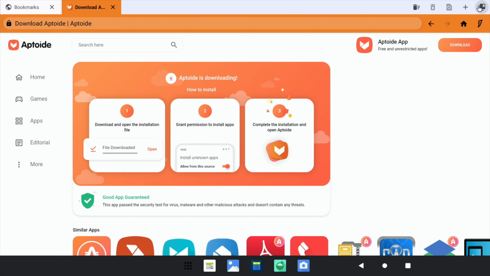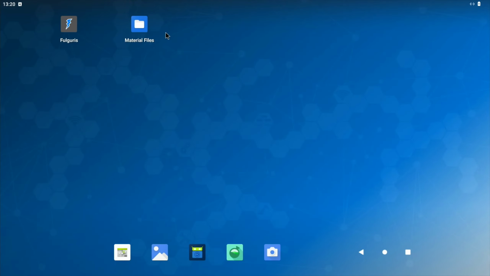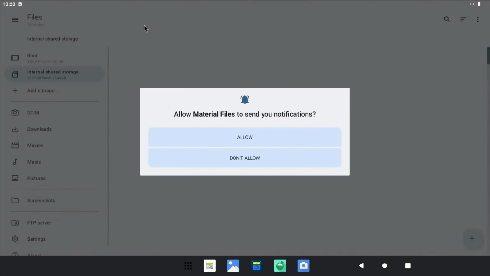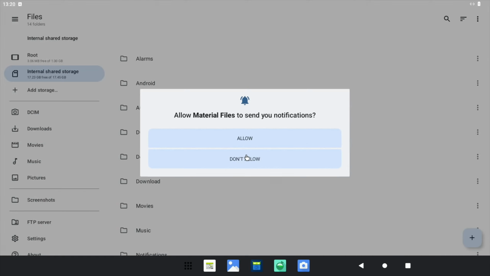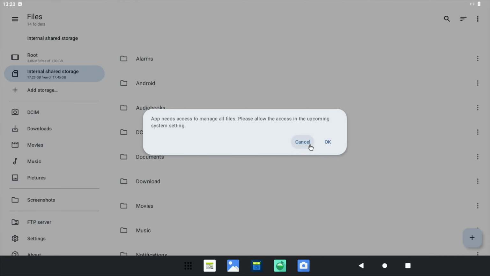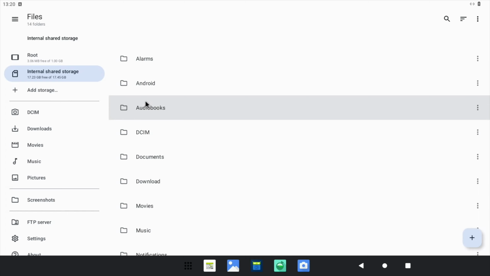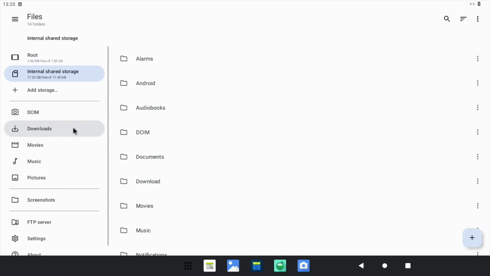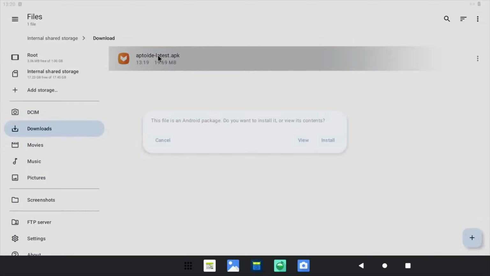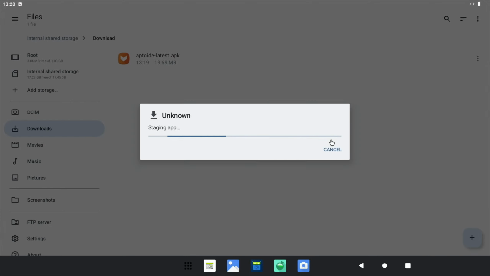So I don't know if it has downloaded. Well, let's try the Material app. So if I go to Home, go to Material Files. Won't allow notifications. We need to manage all files, so we're going to say yes to that. And go back. And is it in the download section already? Yes, there it is. So let's click on that and click on install.